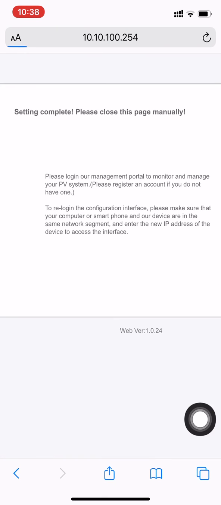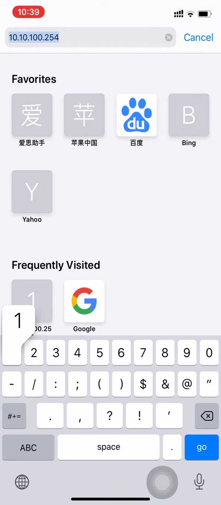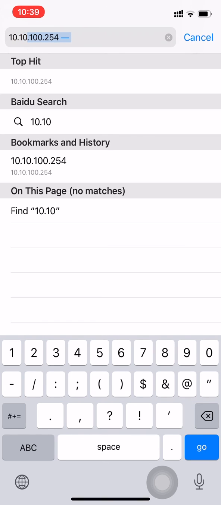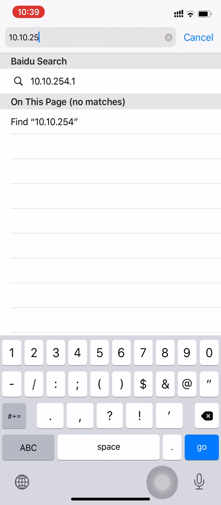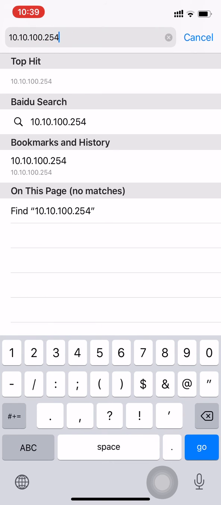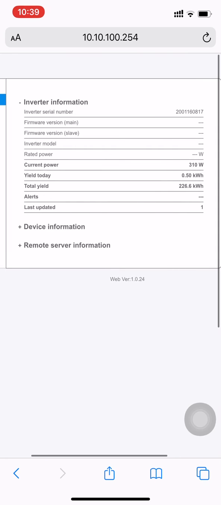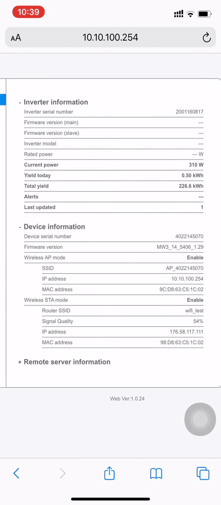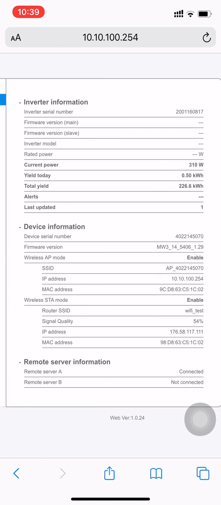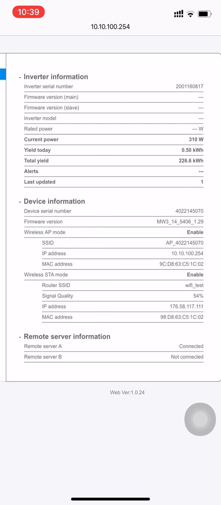Here. Oh, sorry. 10.10.100.254. Go. Now we can see it already connected to the network Wi-Fi test, and the remote server shows connected. So when you see this page, it means the Wi-Fi module is already connected to the network.